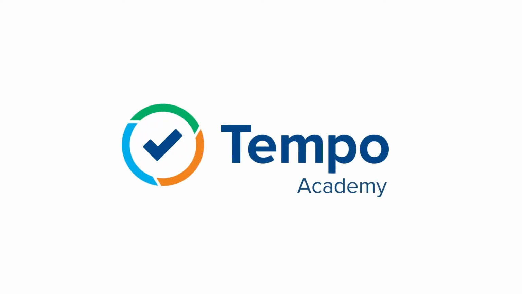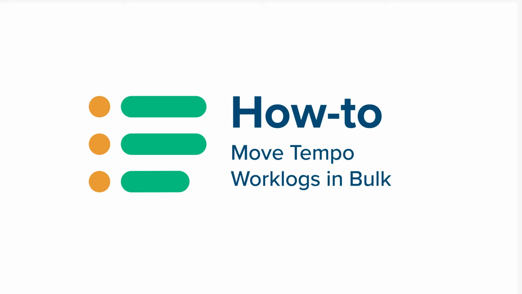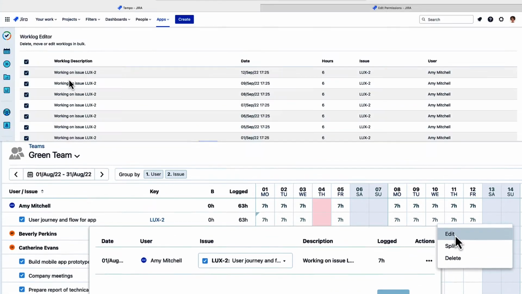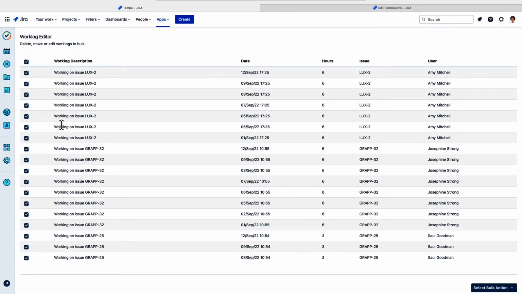If you need to move a bunch of worklogs to a different Jira issue in one shot, you can use the Bulk Worklog Editor in Tempo Timesheets to do this. Instead of moving worklogs to a different Jira issue one at a time, you can move up to 1,000 worklogs at once for multiple issue keys and multiple users. Let me show you how it's done.